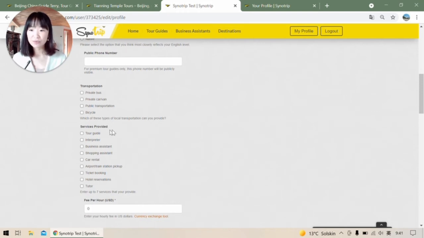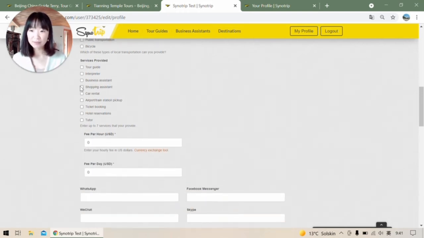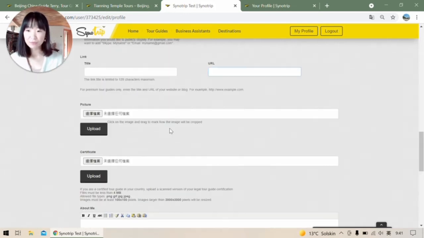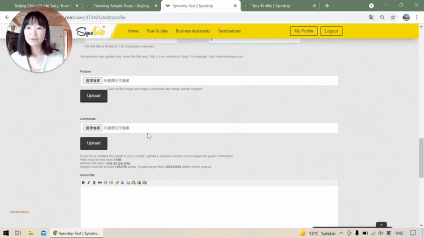Transportation service provided, you can click in the box, and then you can enter your price. Profile pictures, you can choose from your files and upload. You can click on the image and then drag to mark how the image will be cropped. And then certificate. Certificate is like your tour guide license or your identification, something to prove who you are.